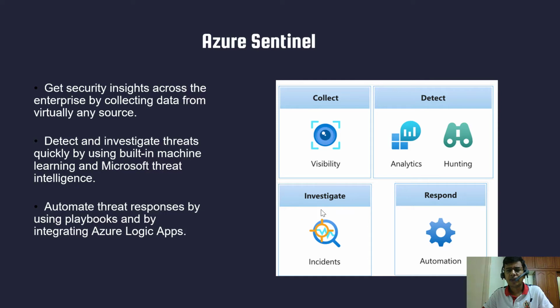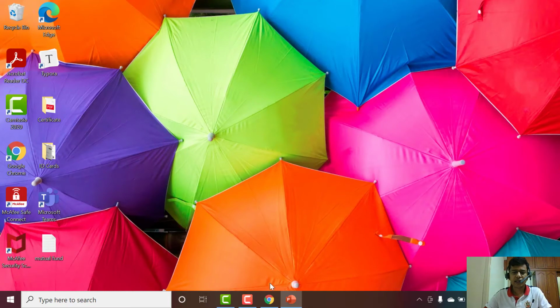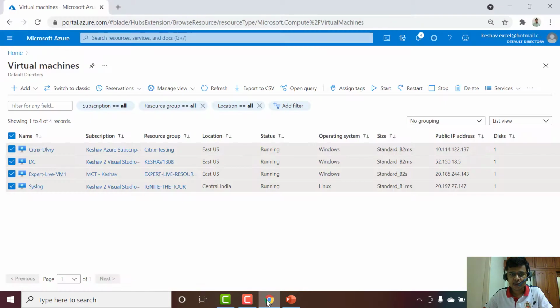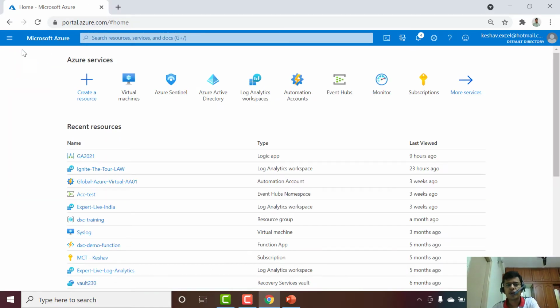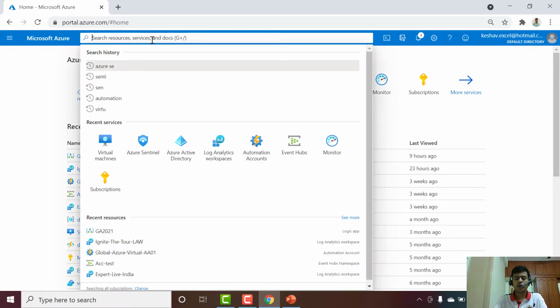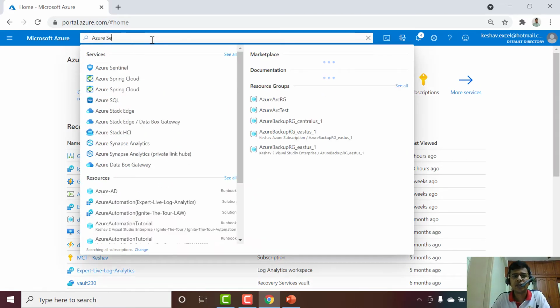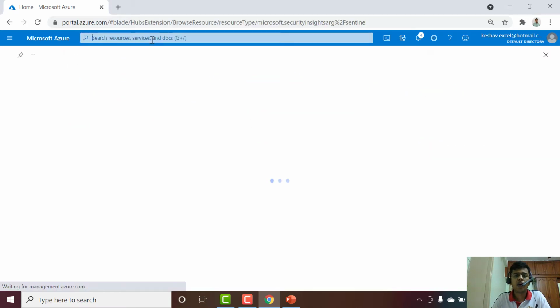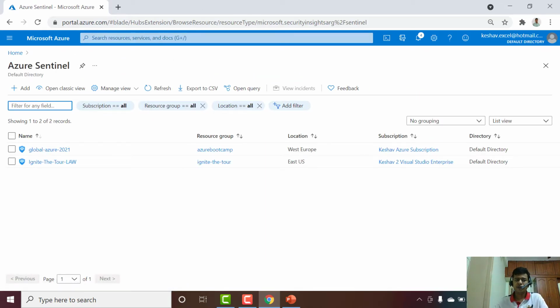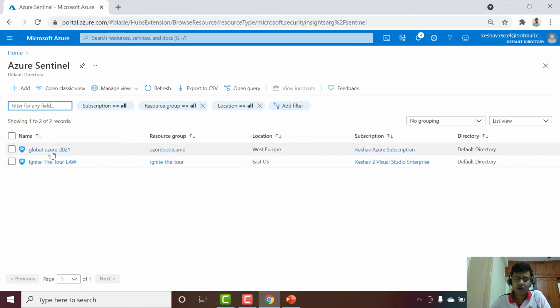So let's jump to the demo. We will see how Sentinel looks. On the Azure portal, to access Azure Sentinel, what you have to do is come here to the search and type Azure Sentinel. If you can see, I already have two Azure Sentinels configured in my subscription, but I will walk you through how you can configure the Azure Sentinel.